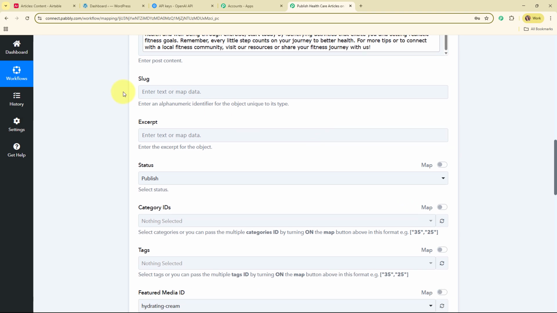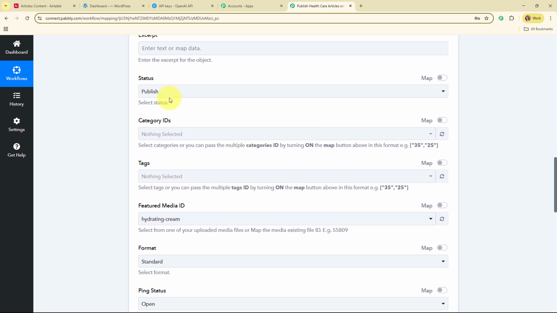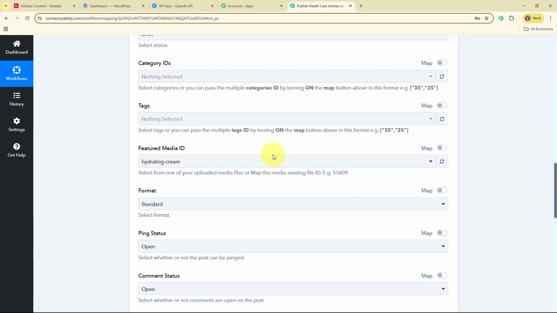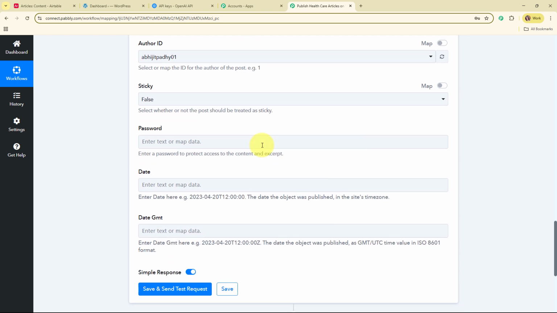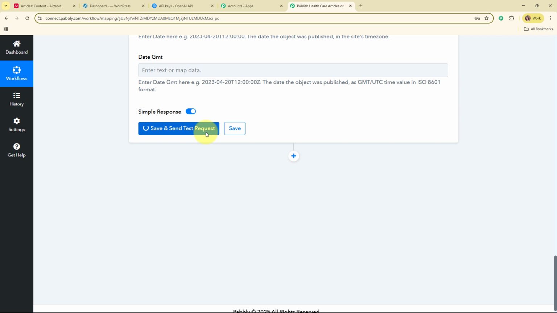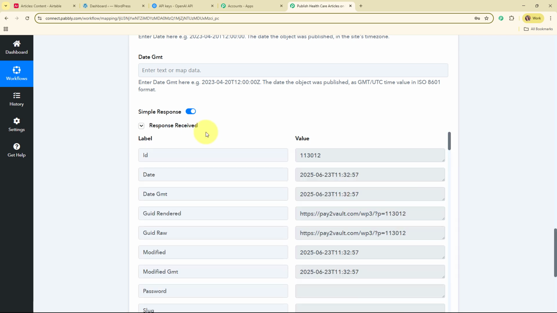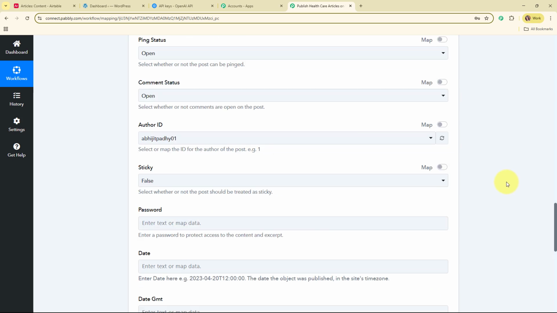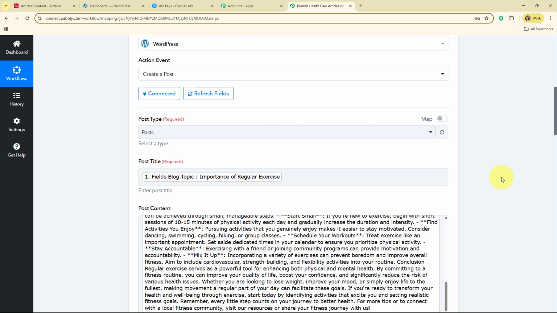Moving forward, here this slug, excerpt and some other details are not required fields, so I'm going to leave them blank. Here for the status I'm going to select draft. You can select it as published, future, pending, private as well. Alright, so moving forward, these fields are not required fields, so I'm going to leave them blank. And now after entering all the required details, I'm going to click on the save and send test request given over here. And here you can see we have received a successful response. That means we have successfully added a new post over here on our WordPress account.